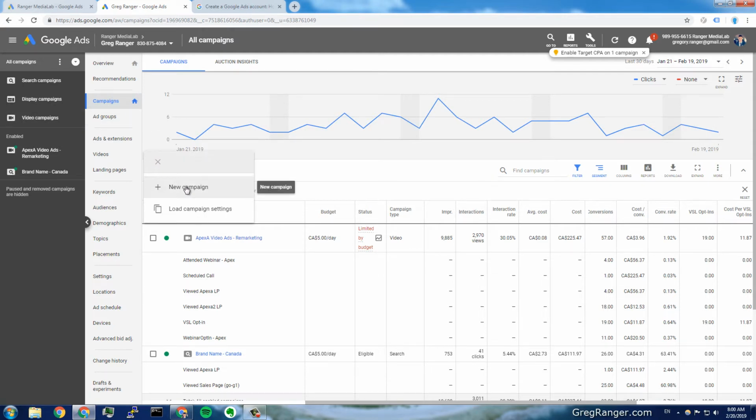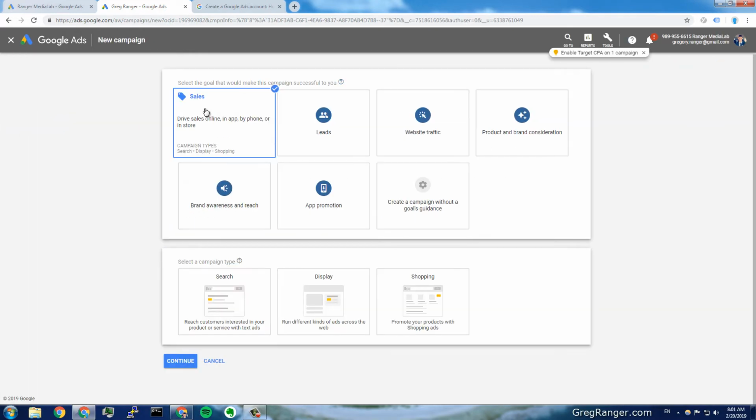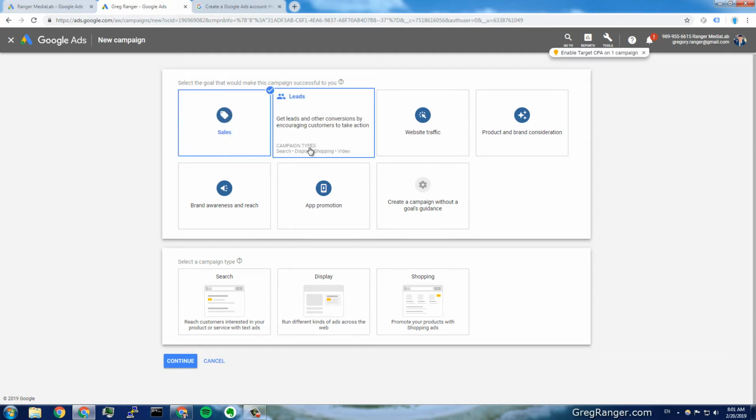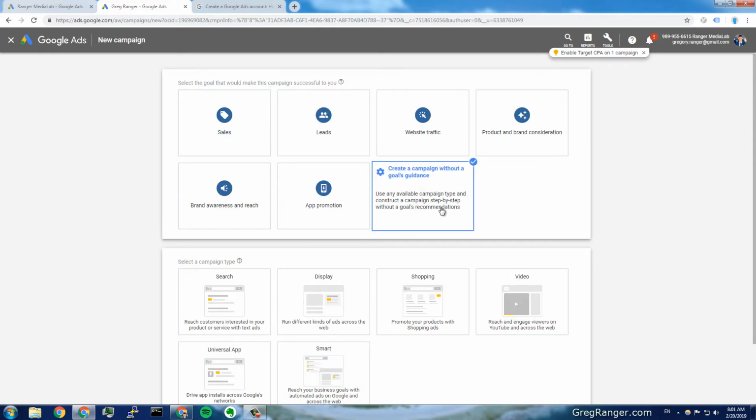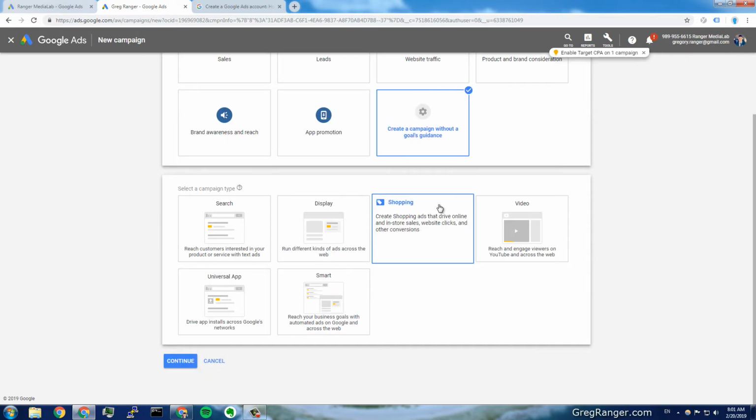We're going to create a new campaign. So we're going to come here, and initially, because we don't have enough data, we cannot actually use effectively the sales and leads campaign yet. So instead, what we're going to do is create a campaign without a goals guidance here. So this bottom right option.